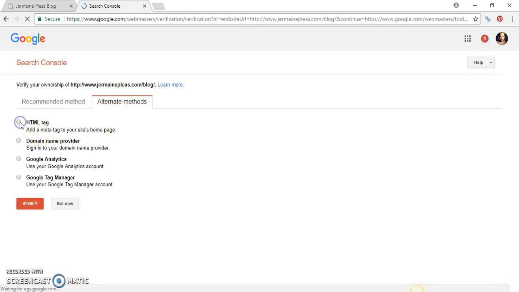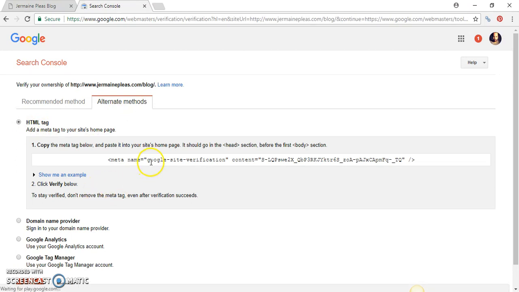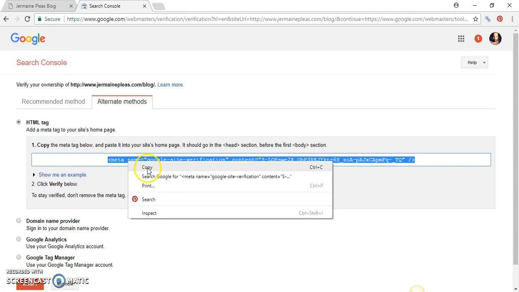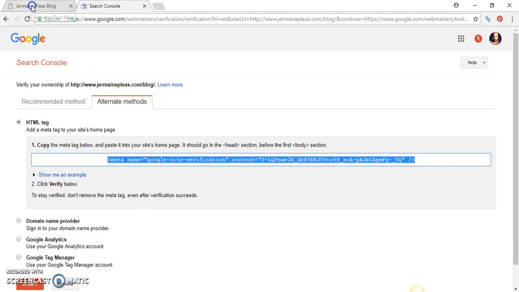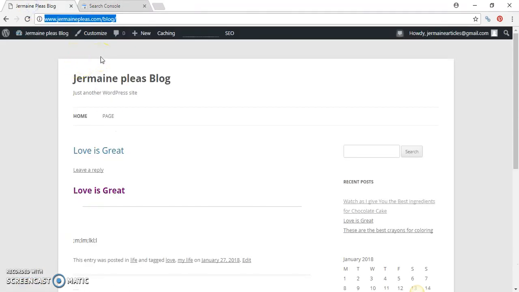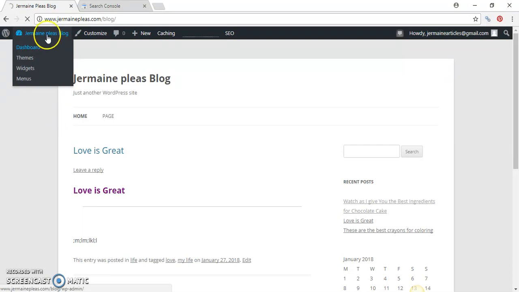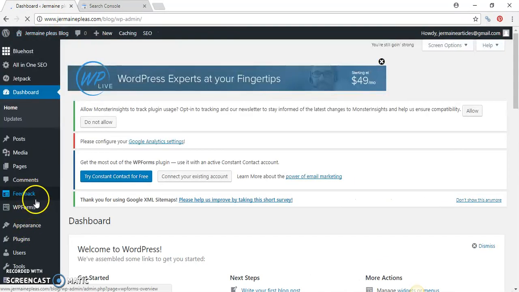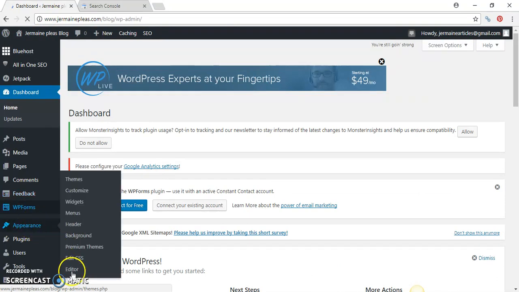Go to HTML tag. It's better to get verified through HTML because you can reach your HTML files on Blogspot much quicker than uploading to your server. Don't want to do all that, but it's your choice. So we'll go to dashboard, go to appearance, and go to editor.